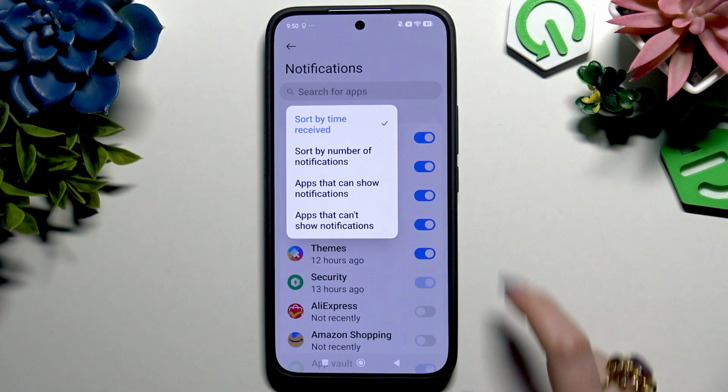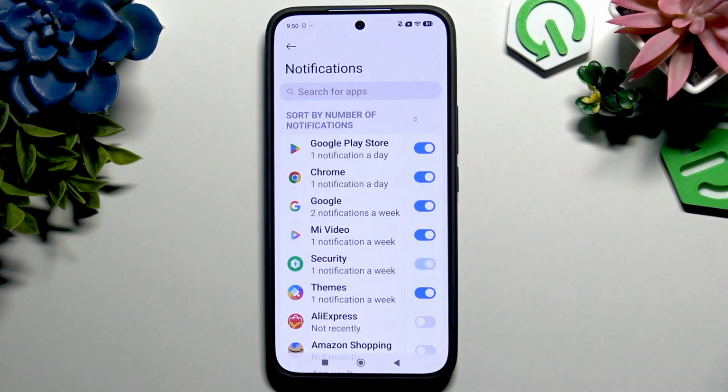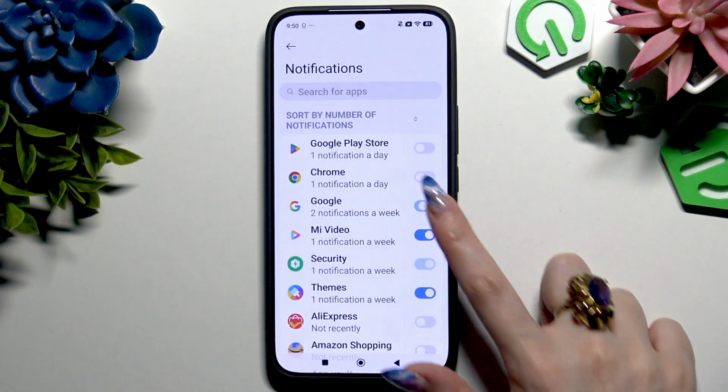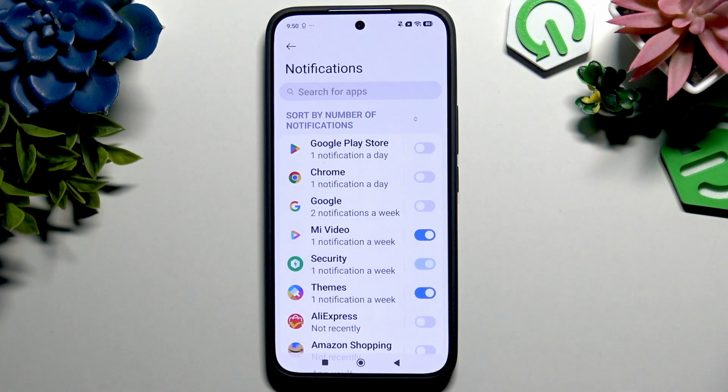Wherever you decided, when you're ready, use blue switches next to your apps to block notifications from them, or gray ones to switch them back on.